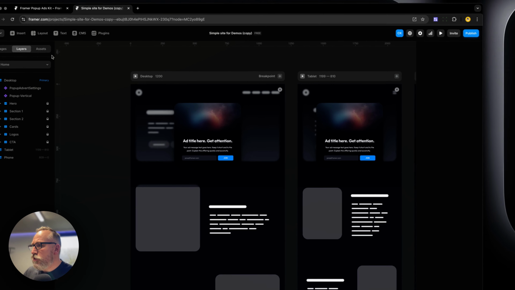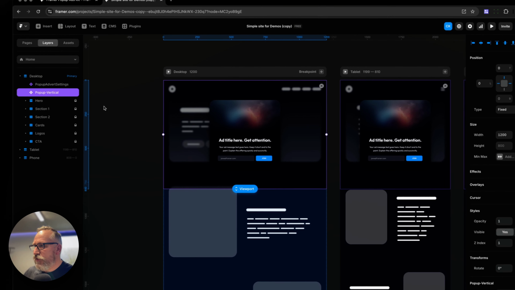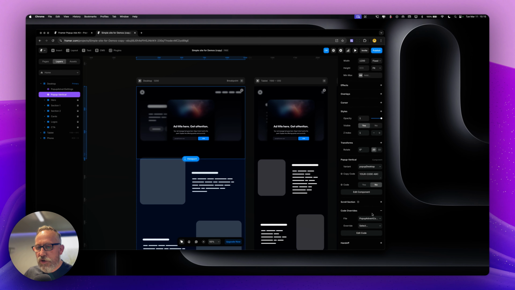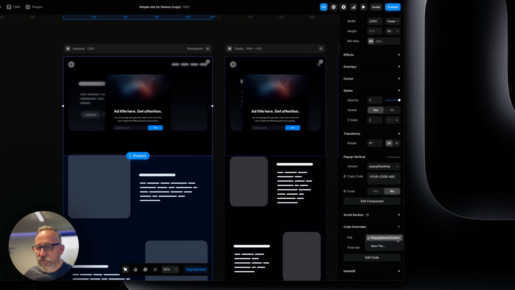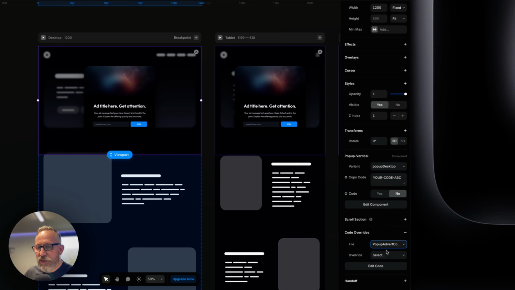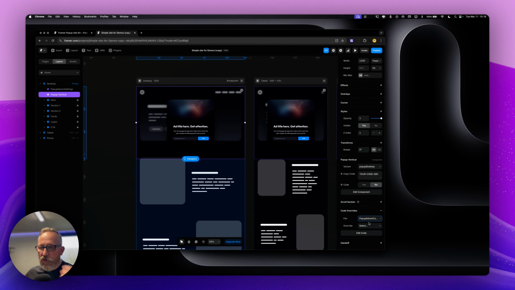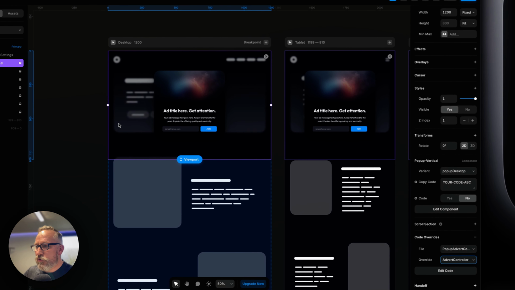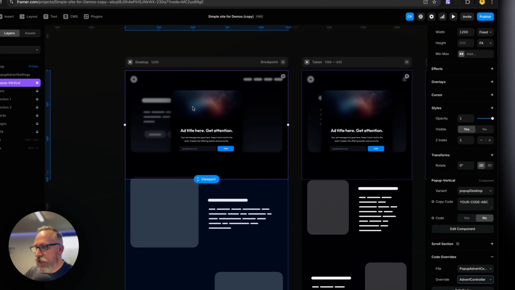Okay, so first off, we're going to select our advert component. We're going to go down to our code overrides. We're going to select the pop-up advert control, which is the one we just put in there. You may have a list of them if you've got lots of overrides in your page. We've only got that one on this page, so that's one. And then we're going to select advert controller, so that's been applied to the advert.